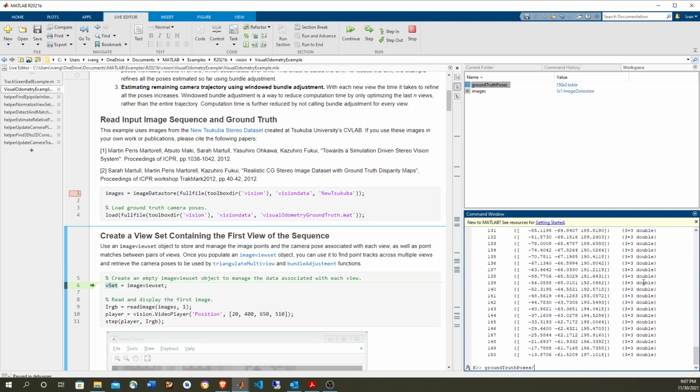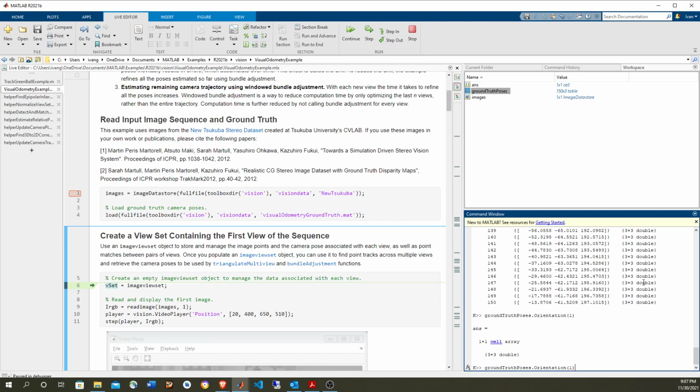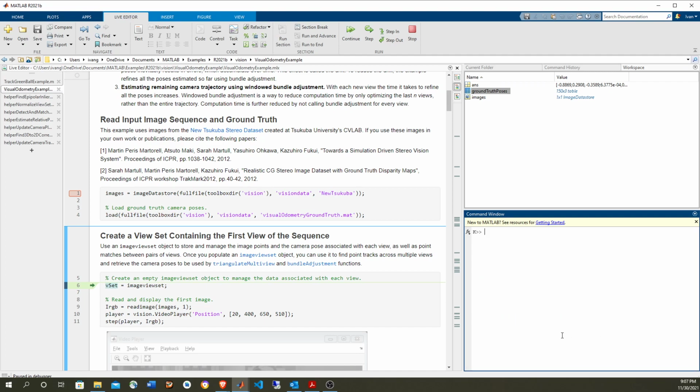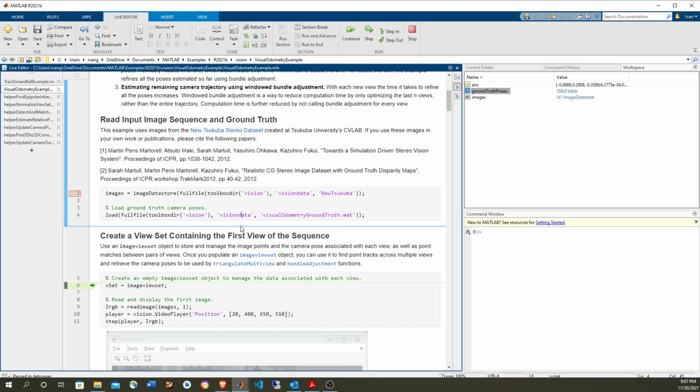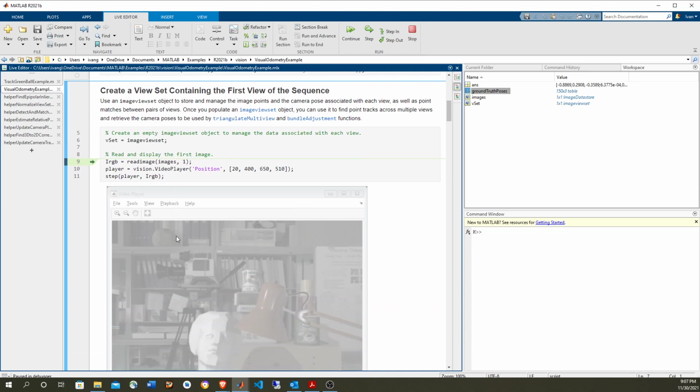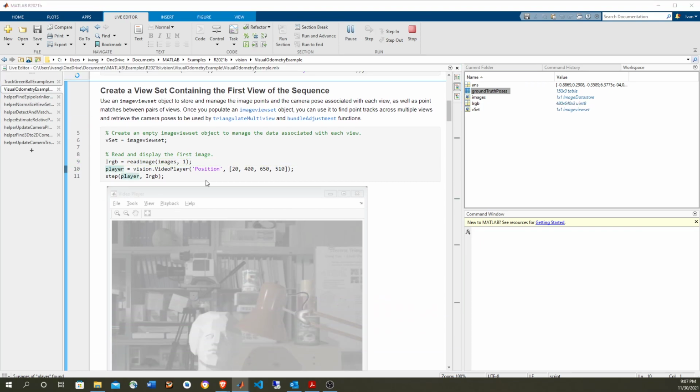So let's take the orientation, the last one. The first one is going to be an identity. Let's just take it. It's an identity, and the last one is more real numbers. It's a 3x3 rotation matrix. So let's create the image view set, which is empty at the beginning, and let's read the first frame and put it into a video player.